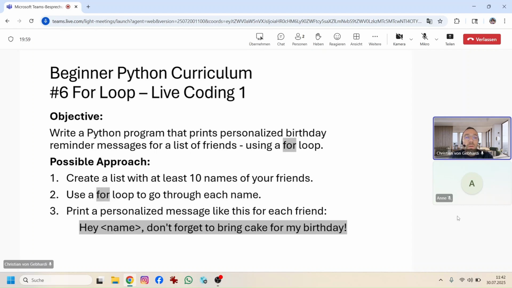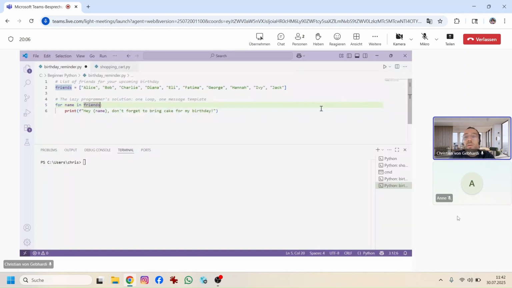Okay, I see everybody has finished with their submission of the code. So I'm switching over to my screen. I will show you now in the live session one example of how you could implement that. Let's start. It's a very short program. At first, you would create a list of friends for your upcoming birthday. Let's say friends, and then you have a list simply created here. And you can use that list in the for loop.